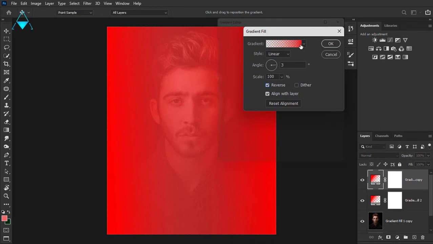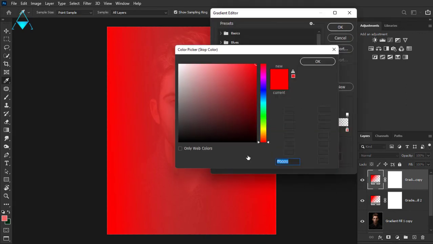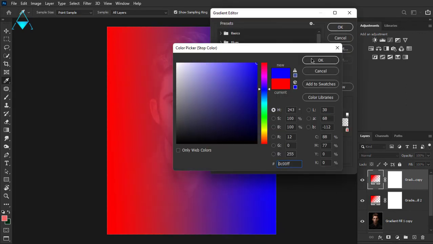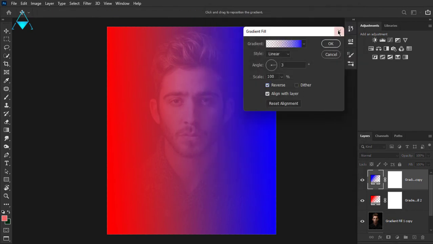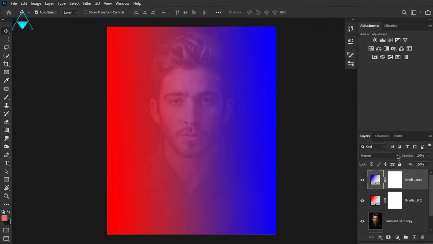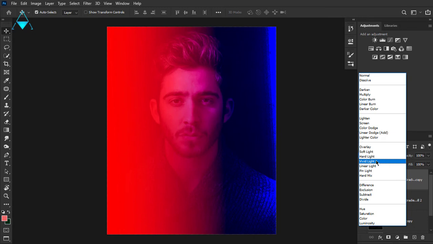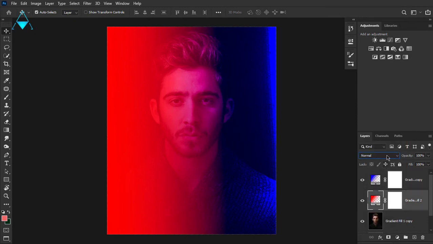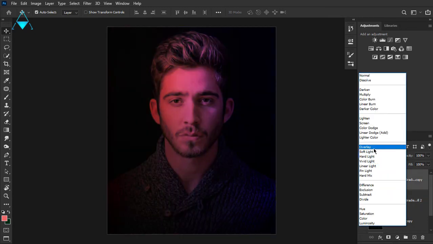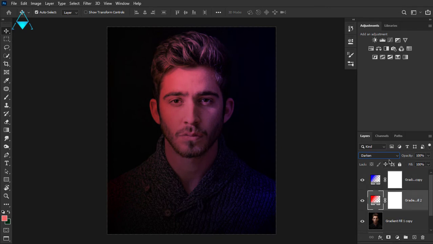After that, what you have to do is just make a copy layer of that adjustment layer, and here you have to click on reverse and change your color again. Click OK. Also click OK. After that, go to blending mode, and here you have to select soft light.